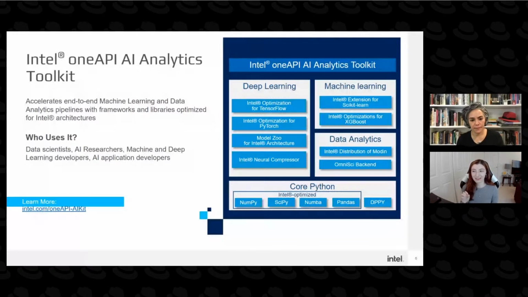So as I mentioned before, the oneAPI AI Analytics Toolkit is persona-driven. Its goal is essentially to accelerate end-to-end machine learning and data analytics pipelines with frameworks and libraries optimized for Intel architecture.